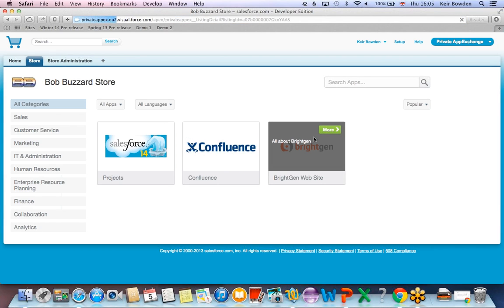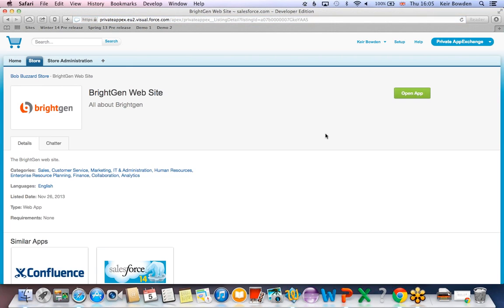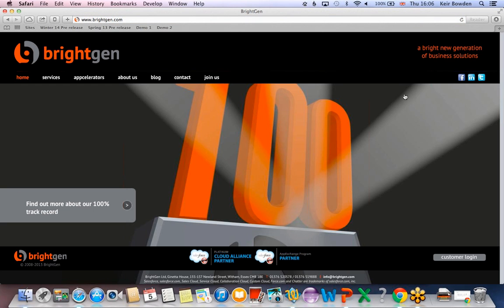And then finally, we have the BrightGen website. Now, this is an off-platform application, but as there's no further configuration required, there's no user IDs and passwords, users can just open the application by clicking the Open App link on the top right, and they're taken straight to it.